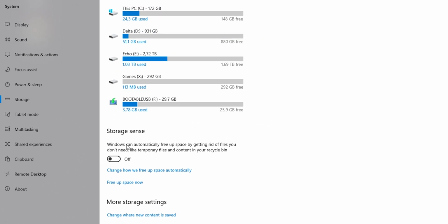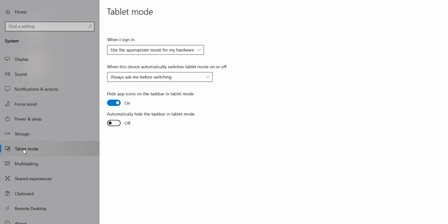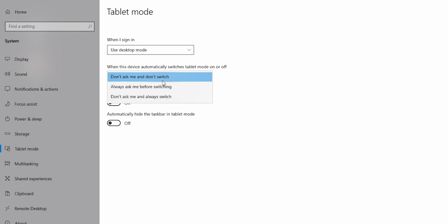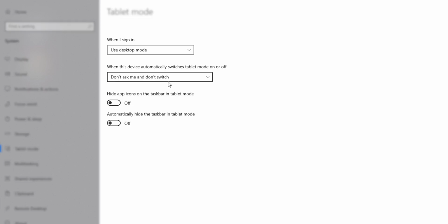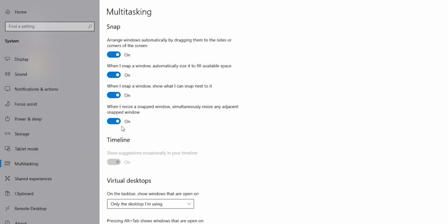Now next up we're gonna head into tablet mode. Now if you were to be on a Windows tablet, make sure you set your own settings in here. Now if you're on a desktop like I am, pretty much just copy my settings. Now we're gonna head into multitasking. Now this is all personal preference, but I'm on one screen only, so these snap features are pretty cool.